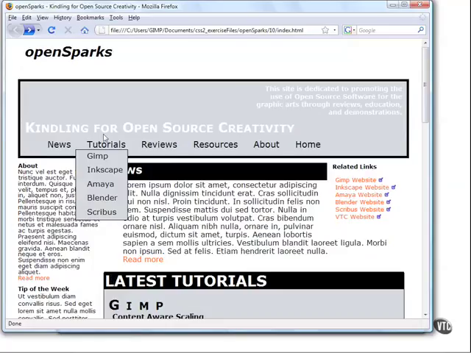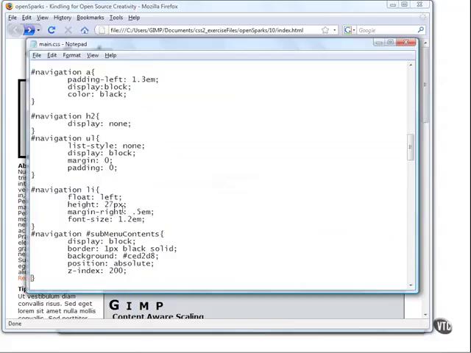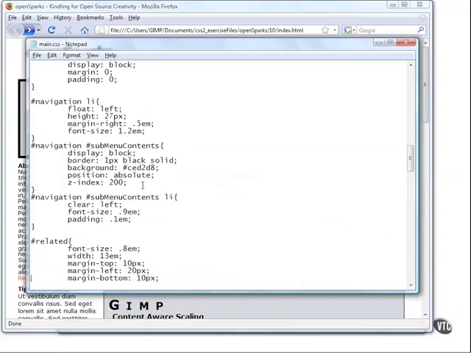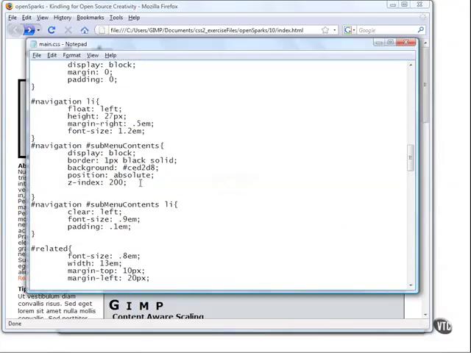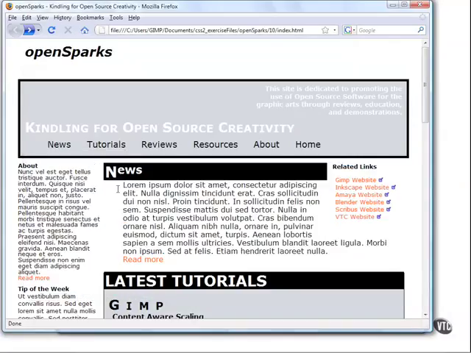Now actually there's one last thing we need to do before we can leave this, and that is hide this menu. Now in an upcoming movie we will be able to show and hide that using JavaScript, but for now it just needs to be hidden by default. So I'll jump back into the submenu contents rule for the navigation, and I'll set visibility to hidden. Save that and refresh, and there we go.